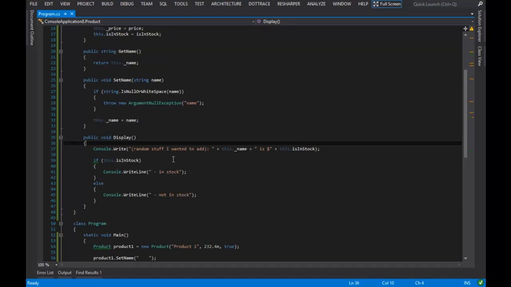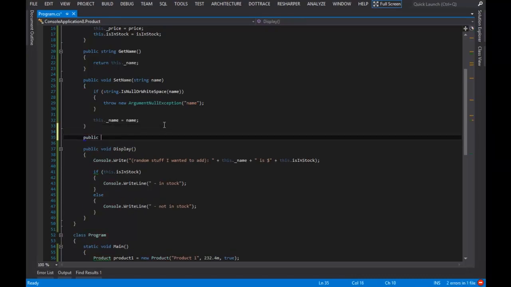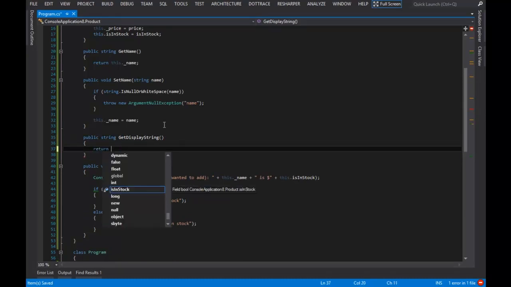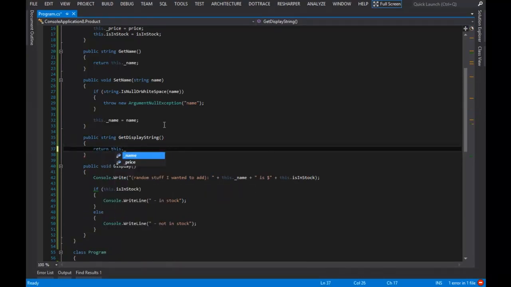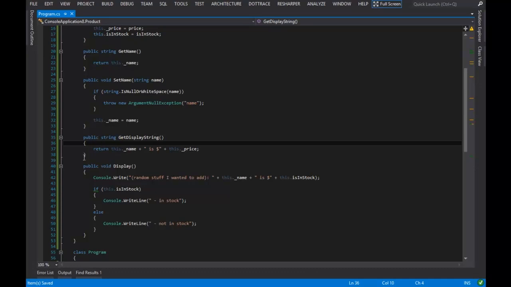There's one more thing that I want to introduce as far as getters. I want to create public string get display string. Get display string is going to return this name is this price. So this is an example of another bit of code. It actually computes the value of the data it returns, which is really powerful.